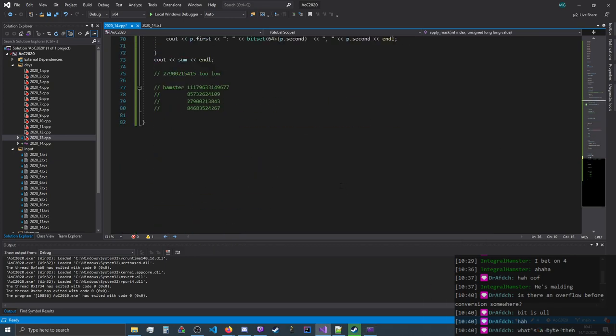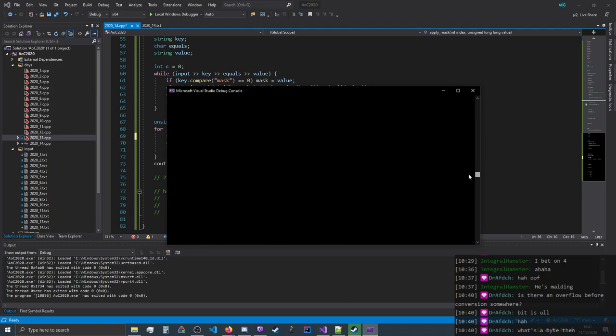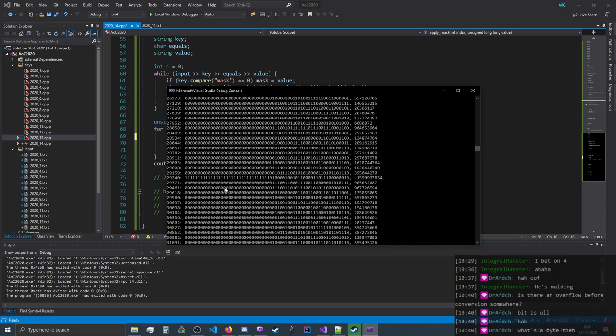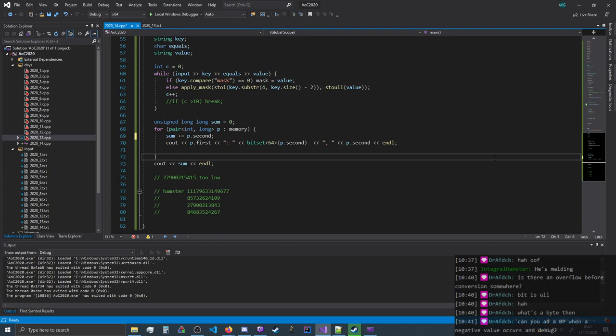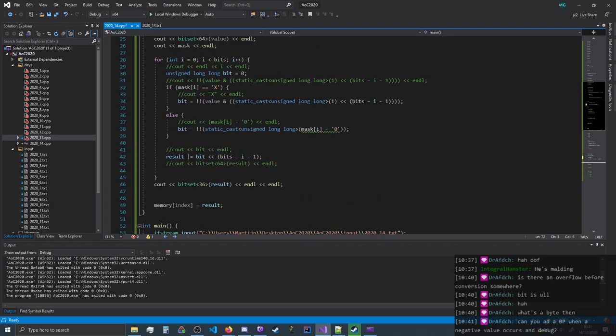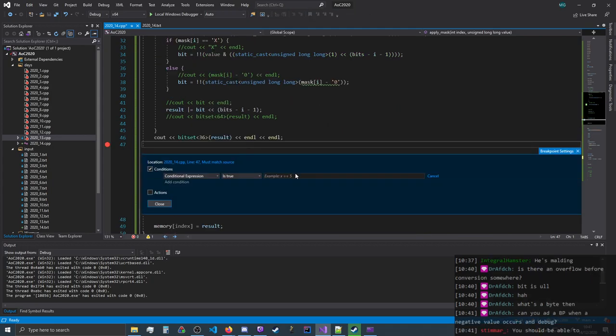But the thing is that, so here we count p.2nd right at the end. And I'm not sure where they're coming from. Can you add a breakpoint when a negative value occurs on a deep? Oh, I don't know if I can do that. Oh, I could probably, I think I can. Conditions would be if results below zero.